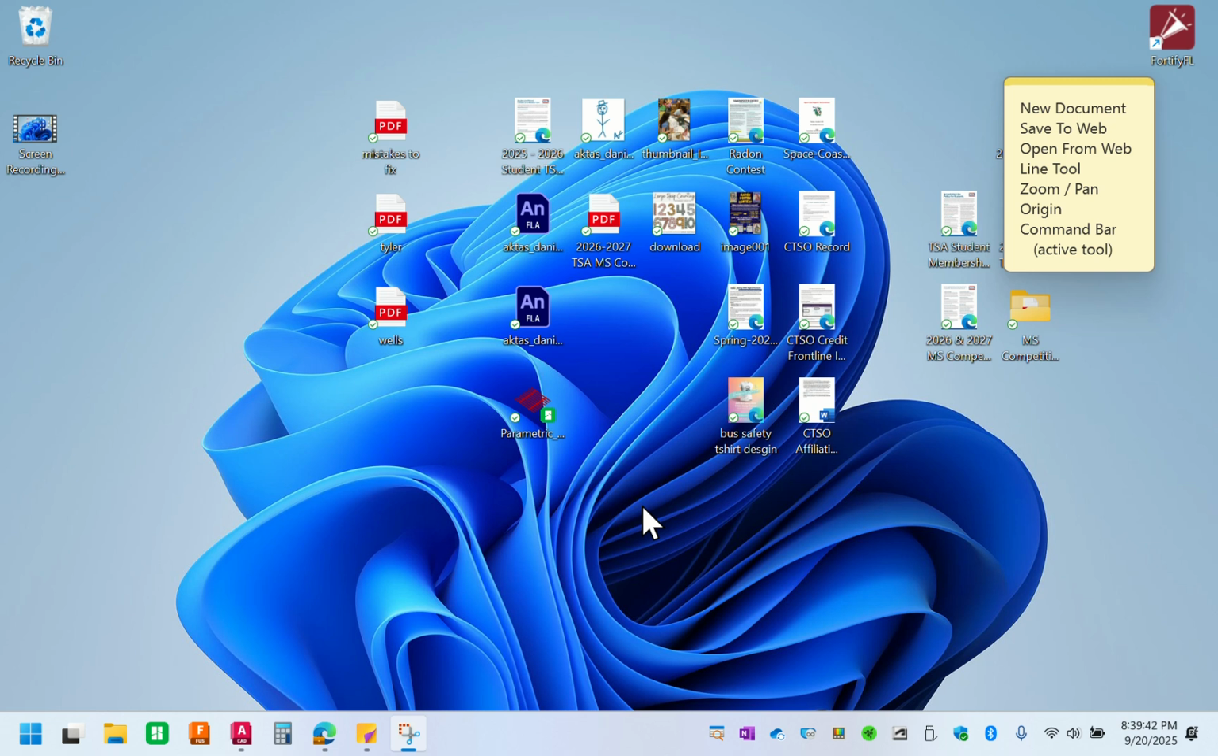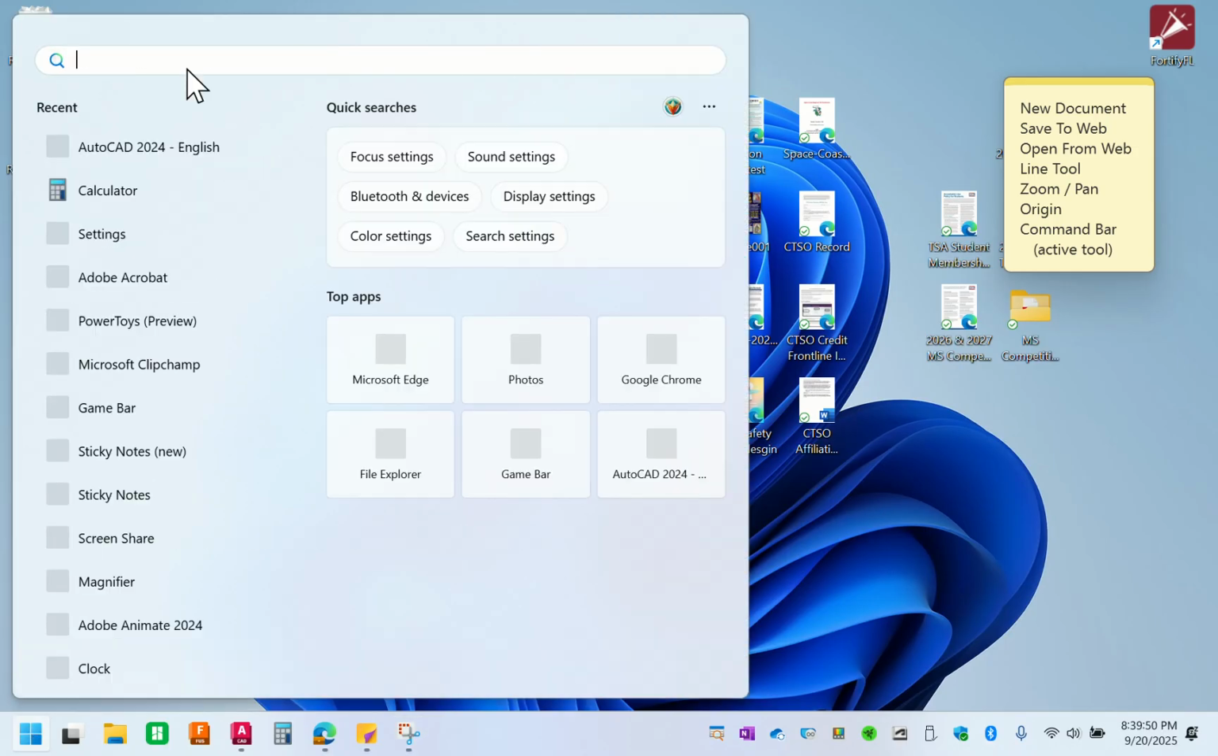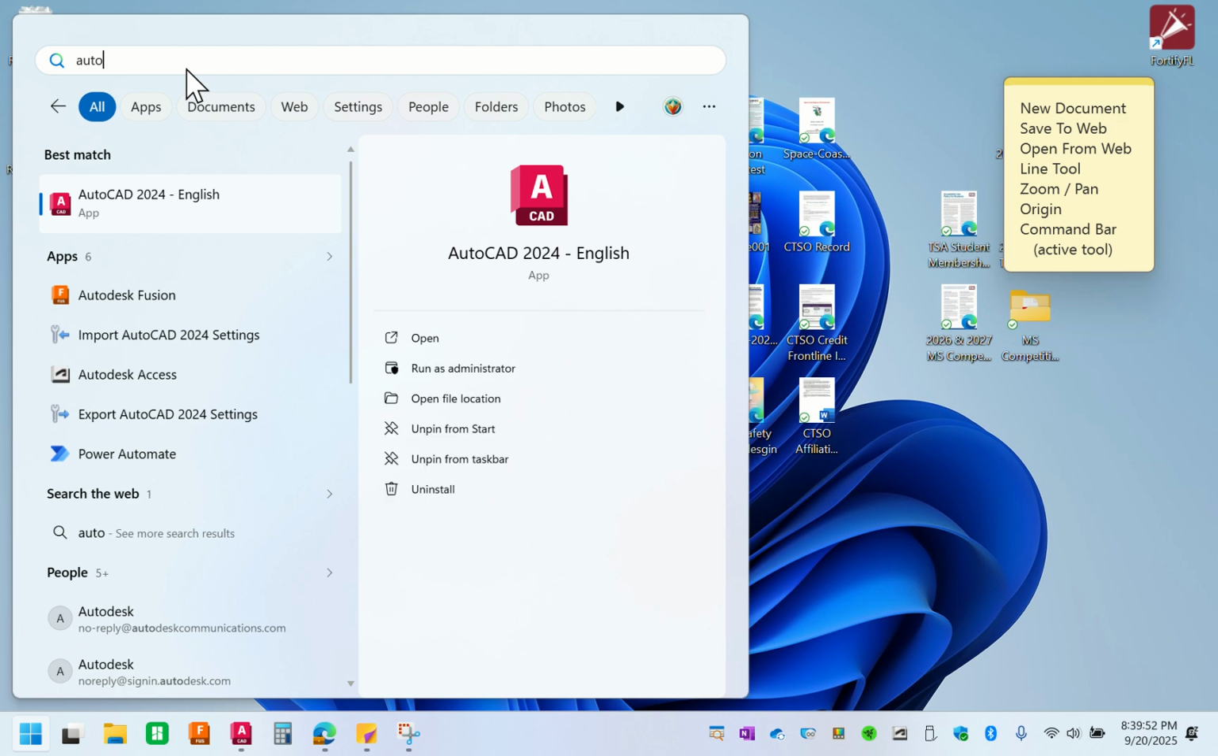Let's get started with the first AutoCAD assignment. First thing we're going to do is open AutoCAD. If you don't have it open already, you're going to click on the Windows bar down here. You're going to type in Auto, A-U-T-O, and you're going to click on the AutoCAD program.